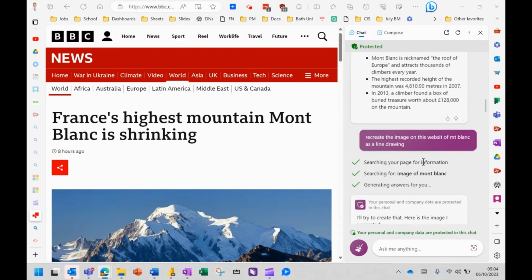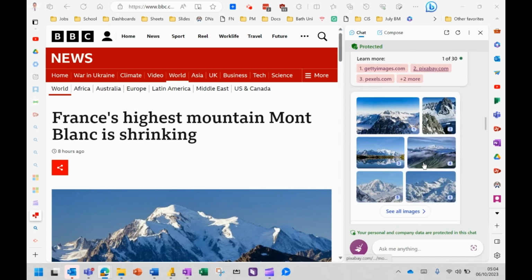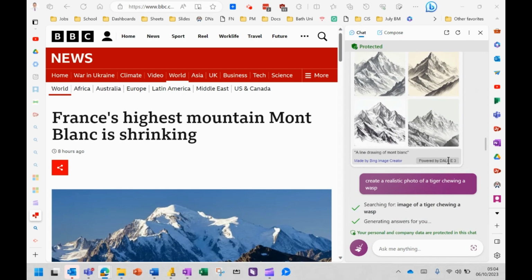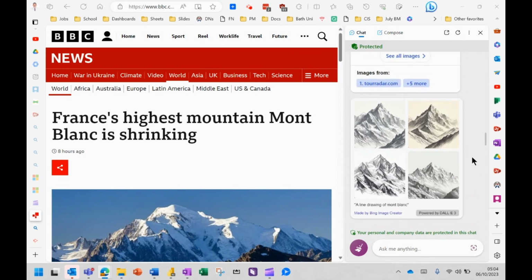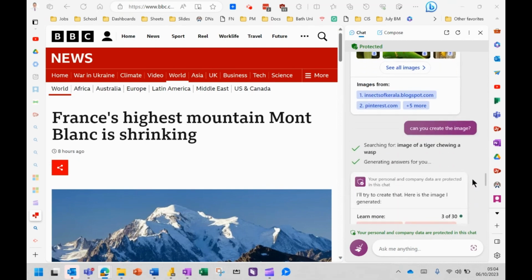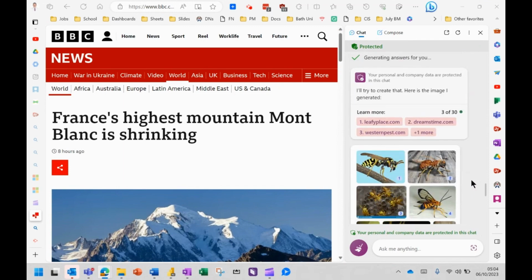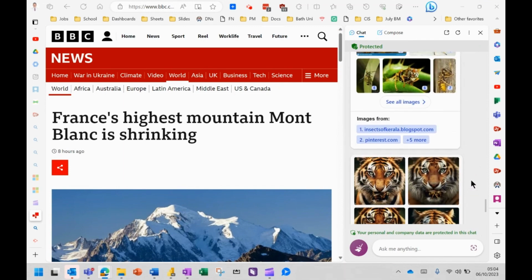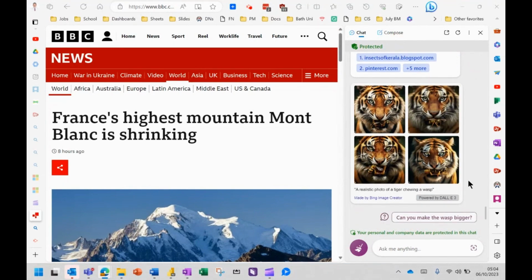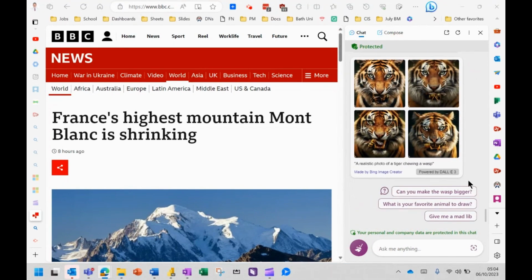But I didn't realize that now integrated into Bing is DALL-E 3, which allows you to, what all I did is say, take the image that's on this page and recreate it as a line drawing. And you could do that with absolutely any image itself. And then I was just like, right, okay, can you create an image for me? Let me just look at my prompt, a tiger chewing a wasp. And there it went off and did it.